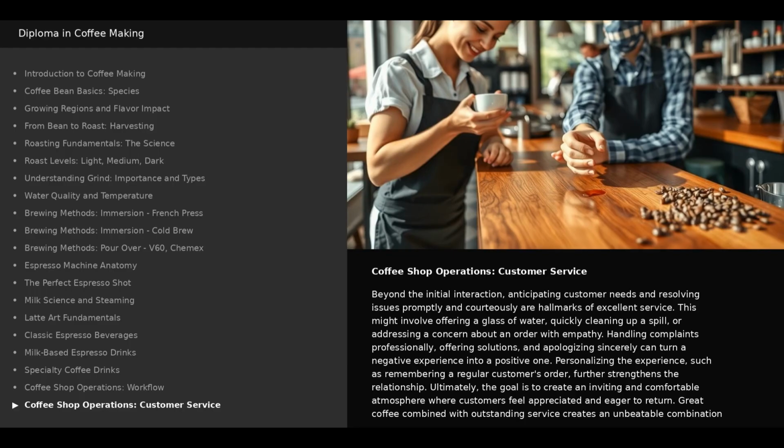Personalizing the experience, such as remembering a regular customer's order, further strengthens the relationship. Ultimately, the goal is to create an inviting and comfortable atmosphere where customers feel appreciated and eager to return. Great coffee combined with outstanding service creates an unbeatable combination that drives business growth.